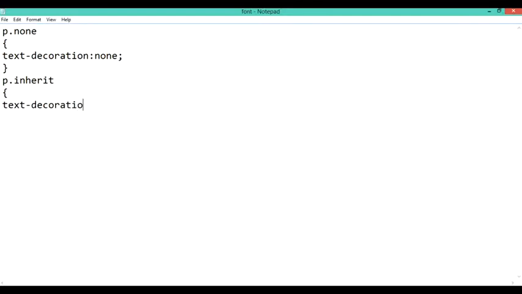Next I have written p.inherit. That is the second class that I have defined in the HTML document. In p.inherit, I have given the text decoration as inherit. So basically it will inherit the properties of the already existing class. The already existing class was none, so it will take those properties into the inherit class. So that is taking the properties of the parent element.